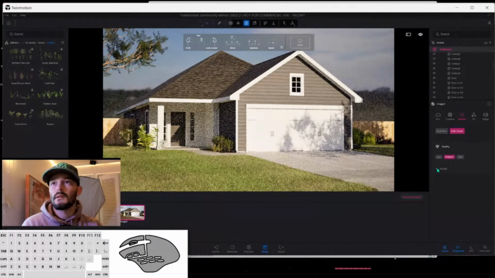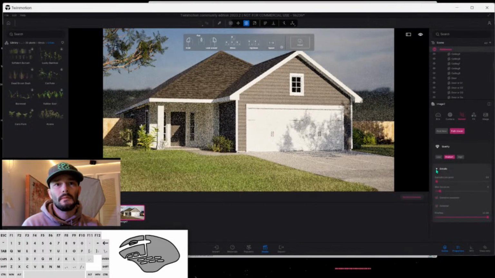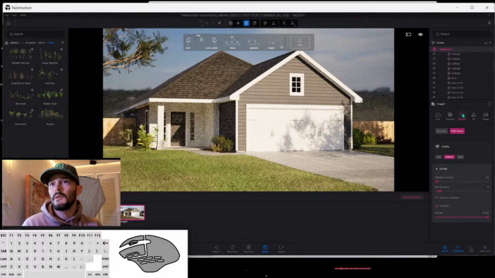What do we have in details? What does this do? Oh, this is just a sample rate. Max bounces, sample emissivity, noiser, fireflies 30. Okay. So I should be able to render this out now.